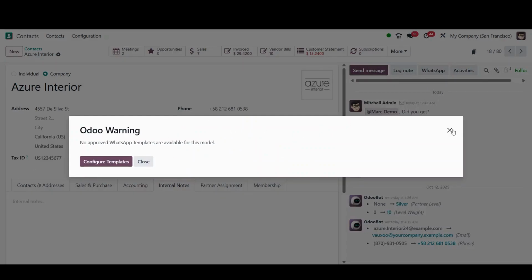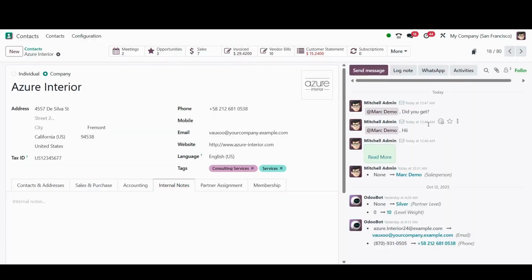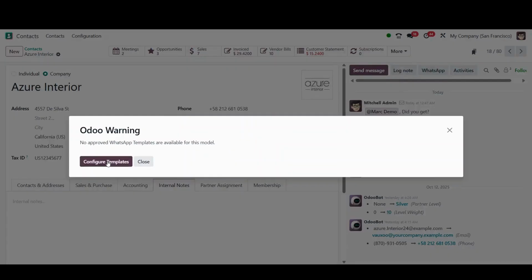For example, sending a message like, "Hello, your invoice is ready for download. Please find the link below." Since WhatsApp templates need approval, this ensures professional and compliant communication.